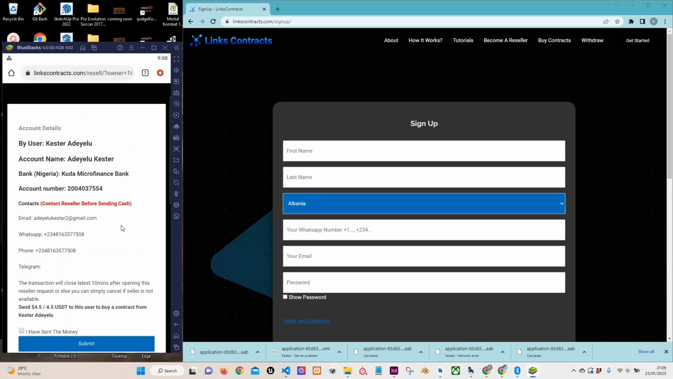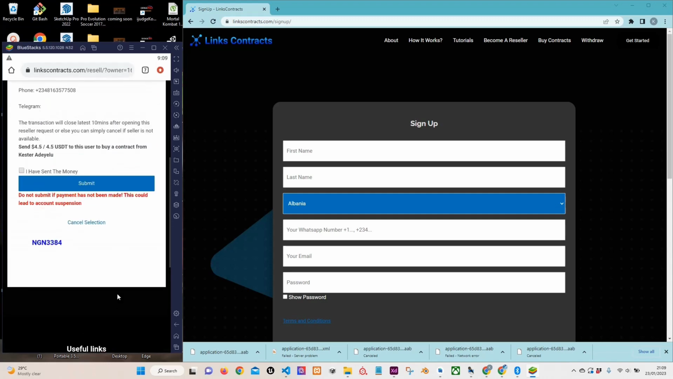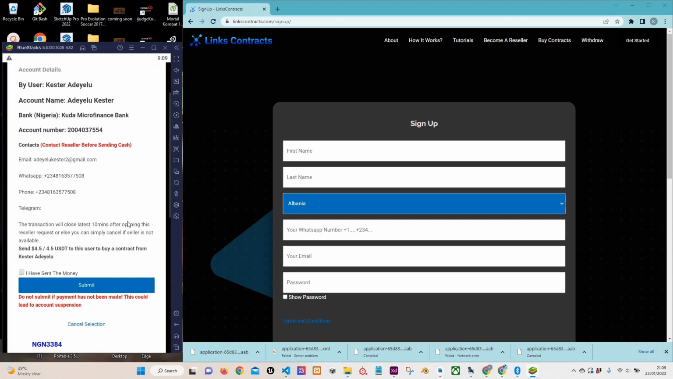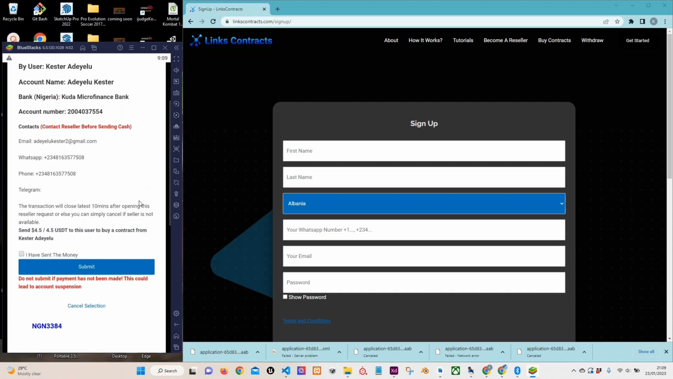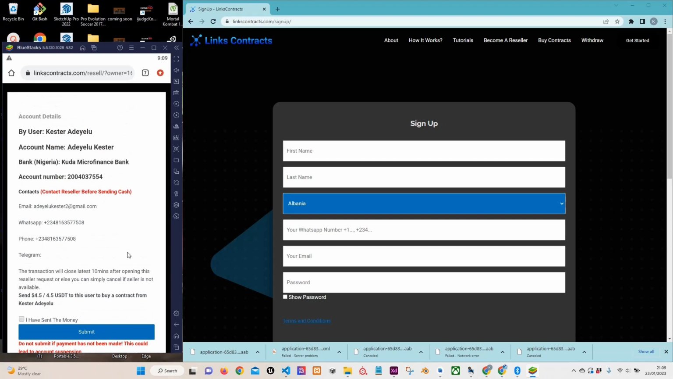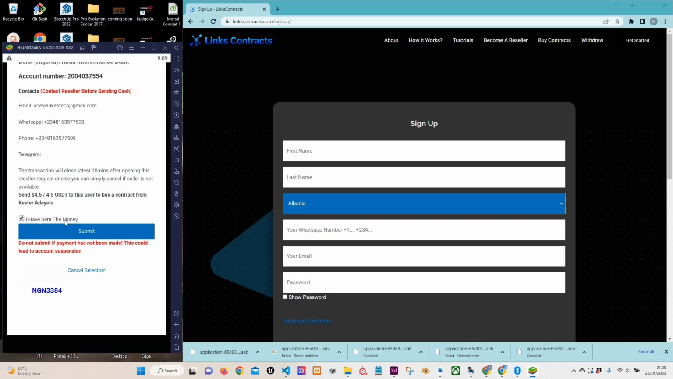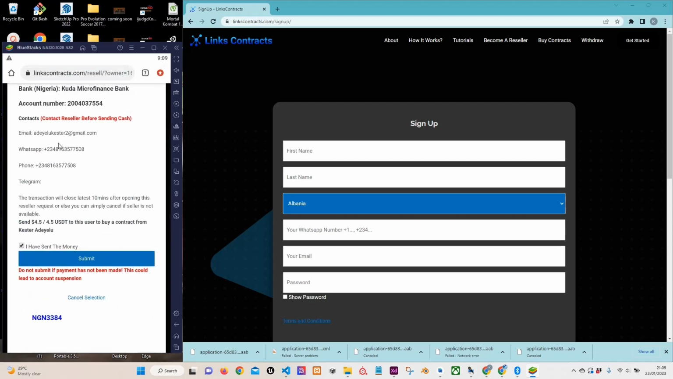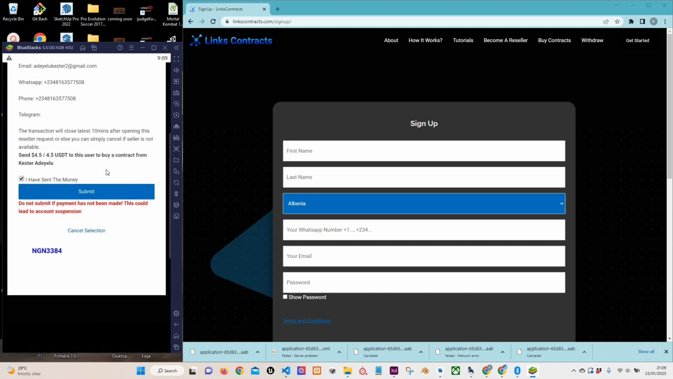Now, this account detail you're seeing here is the account of a reseller. Now, you also can be a reseller. I'm going to explain that shortly. Now, after you have made payments to the account above, you will click on this button, I have sent. You can contact whoever is selling to you, and then you submit.